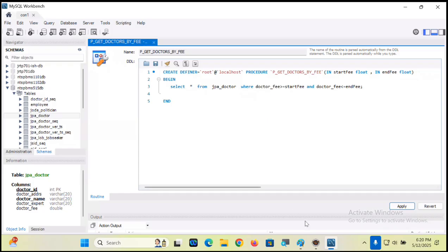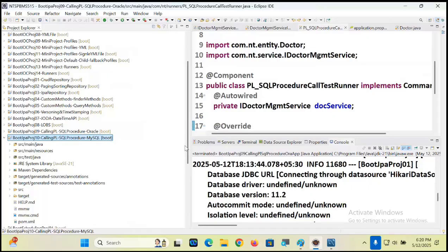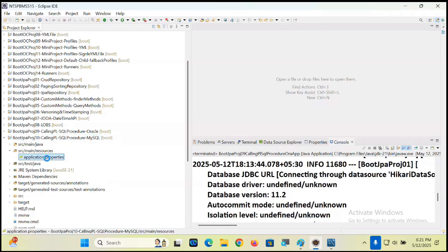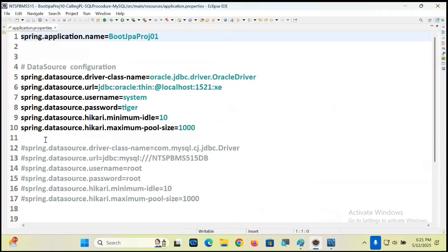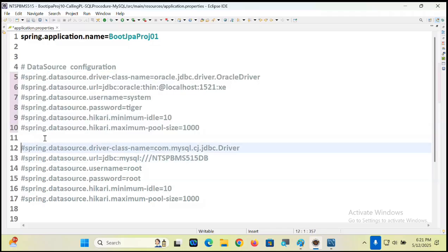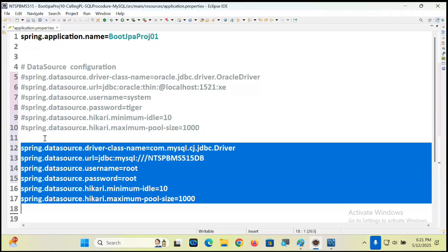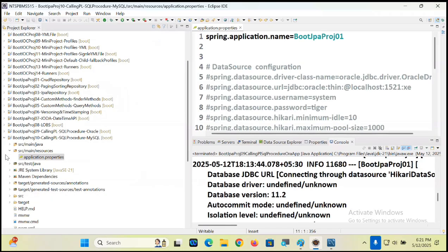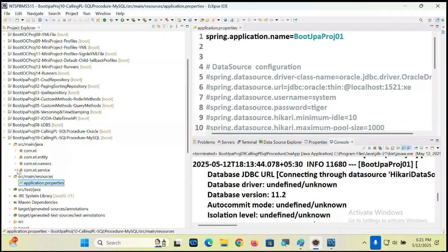Anyhow, our project is ready for both Oracle and MySQL. Resources, here is my application.properties. Here, comment, guys. Commented. Here you enable, guys. Enabled. Spring.datasource.driver-class-name is pointing to MySQL. Everything is the same, guys.